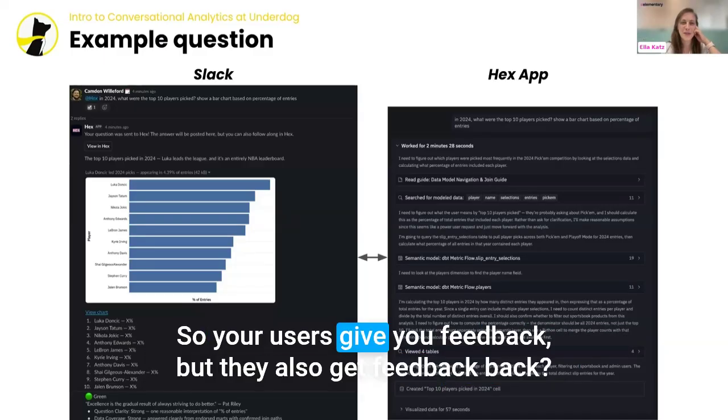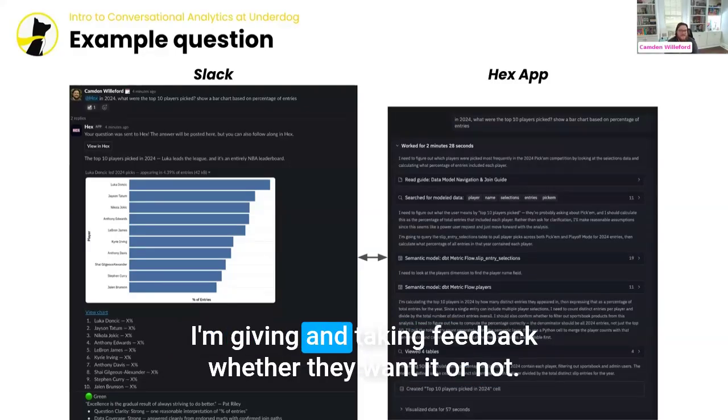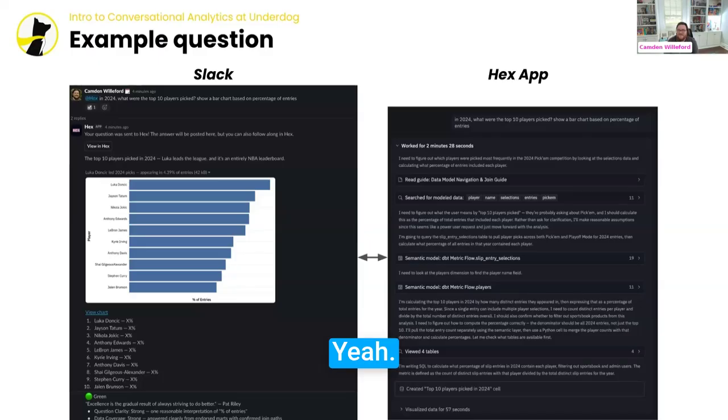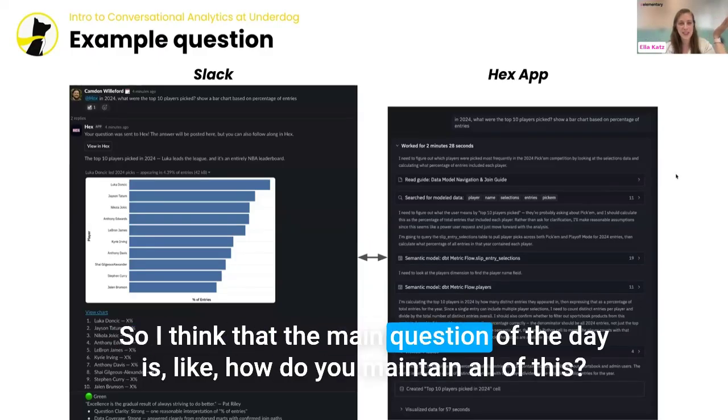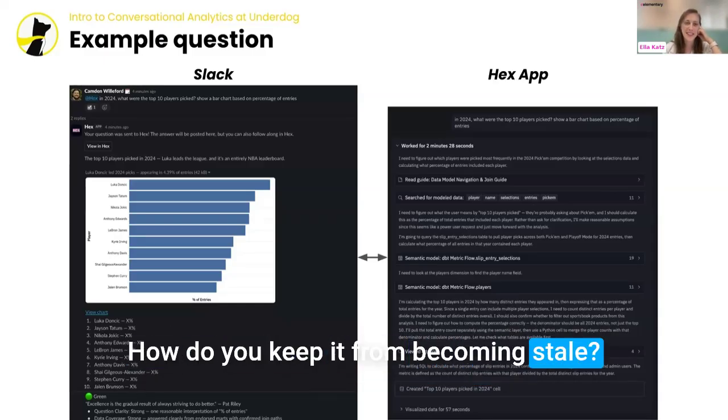So your users give you feedback, but they also get feedback back. Exactly. It's a two-way street. I'm giving and taking feedback, whether they want it or not. Yeah, that's awesome. All right. So I think the main question of the day is: how do you maintain all of this? How do you keep it from becoming stale?